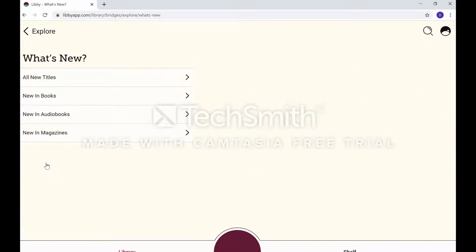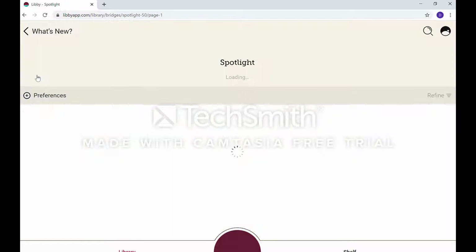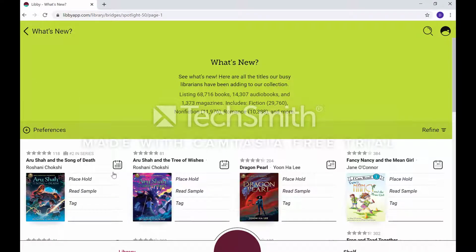After clicking on What's New, you can choose to browse all new materials or look specifically at new books, audiobooks, or magazines. Let's click on All New Titles. Next, you can see that you have the option to simply scroll through all the new materials or to filter your search in several different ways.